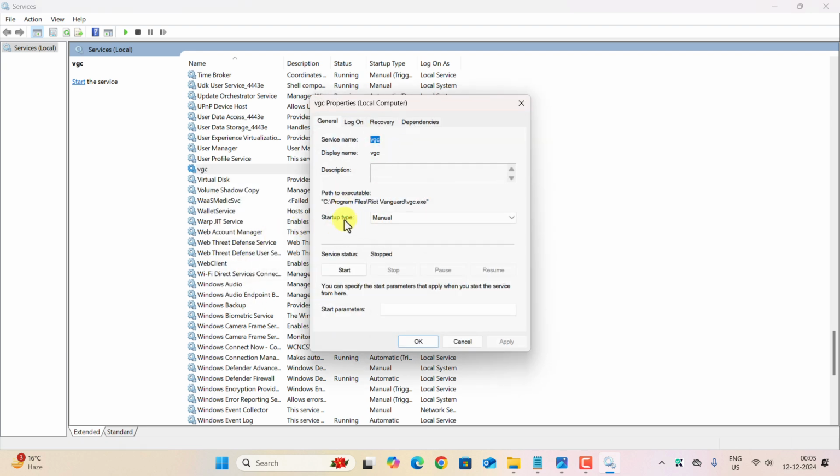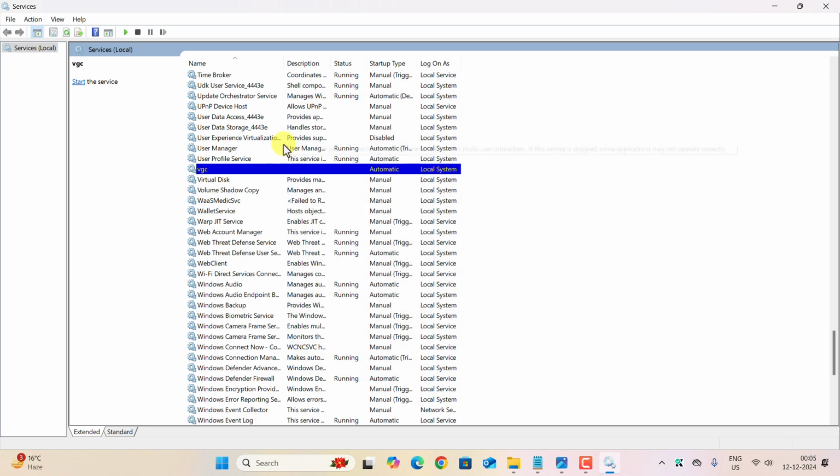Now set the startup type as automatic. Please make sure you don't select automatic delayed start. You need to select automatic and then hit apply and OK. Now right click on it again and click on start. If you don't see this option, then you have to stop it once, then start it again.